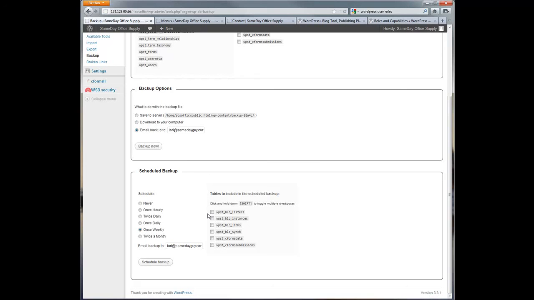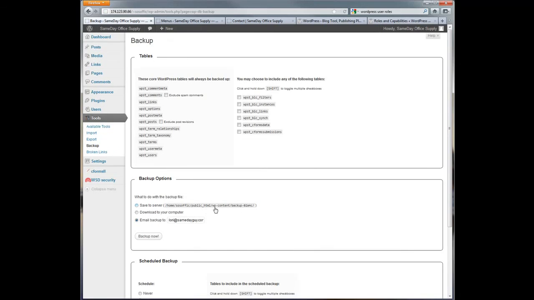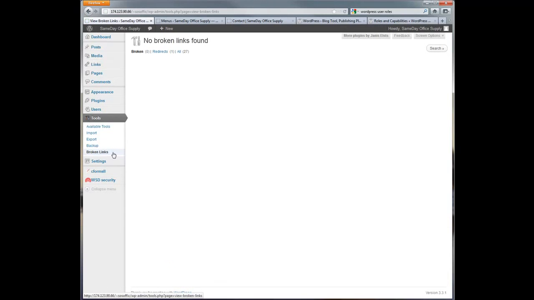A lot of times your hosting company will also keep a backup of your database and your core hosting files. You may want to check with them just to be safe. It's always better to be safe than sorry, and definitely do your due diligence. That's where you can make a backup, and then you can also manage your broken links through this section as well.